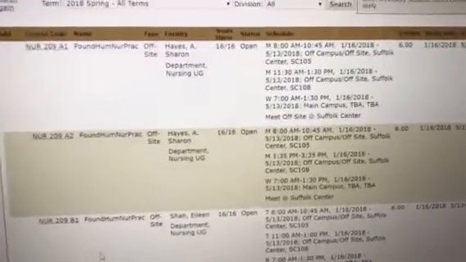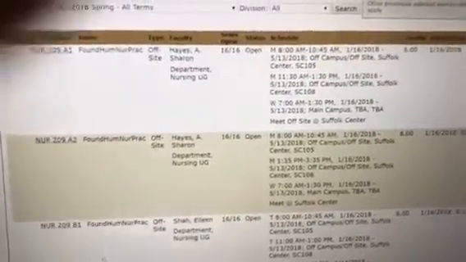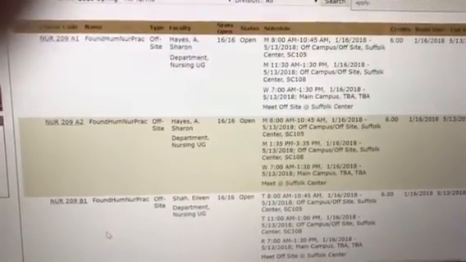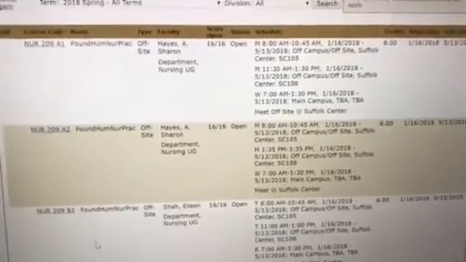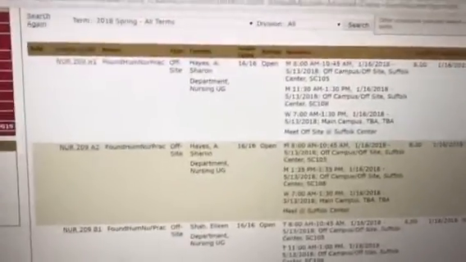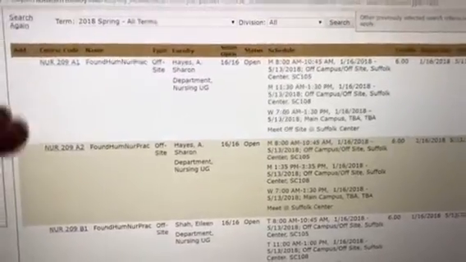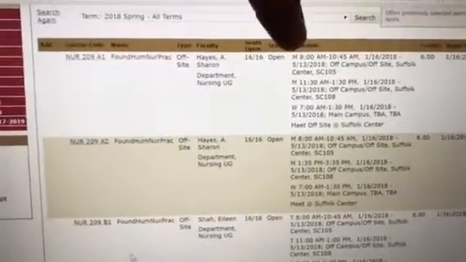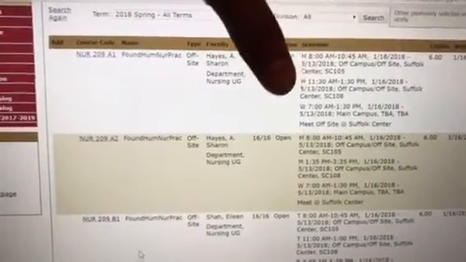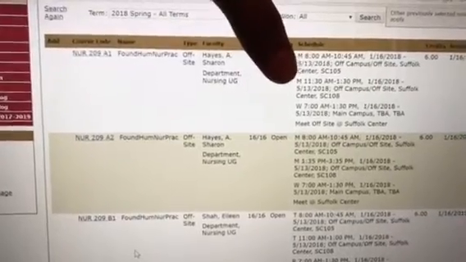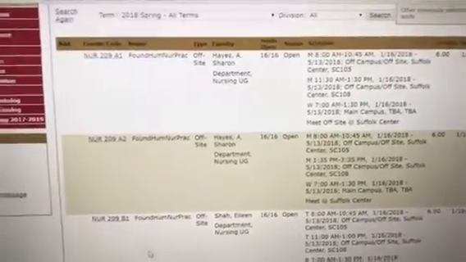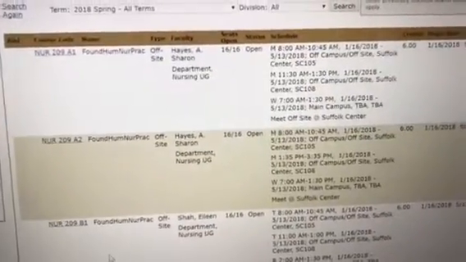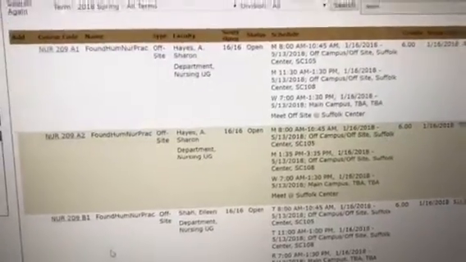So the schedule, nursing 209 A1, shows here we meet on Mondays at 8 a.m. to 10:45 and 11:30 to 1:30. I just want to explain, when you're taking a nursing class, especially fundamentals or a 6-credit class, you have your lecture, which is 8 a.m. to 10:45, and you also have a lab period, which is 11:30 to 1:30 p.m. The earlier time is always going to be your lecture time, and the later time is going to be your lab time.